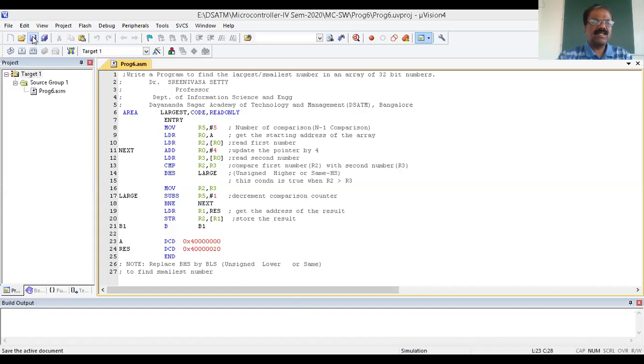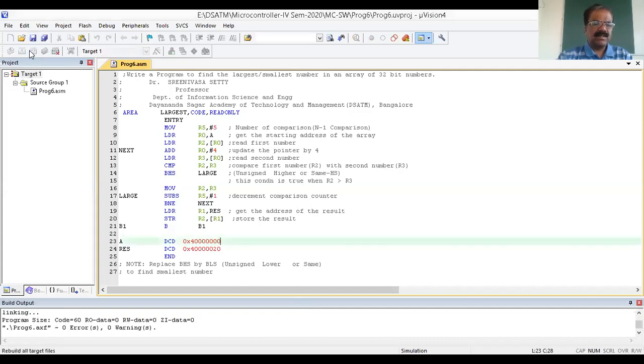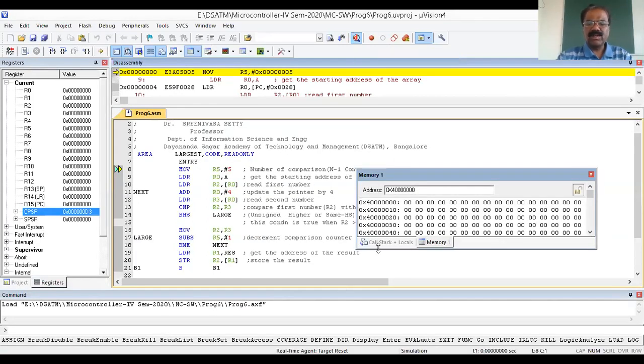Now just save and compile. Okay, zero errors and zero warnings. Then go to debug. Now this is the starting address. Here the size of each number is 32-bit. Therefore, first we have to enter the numbers.